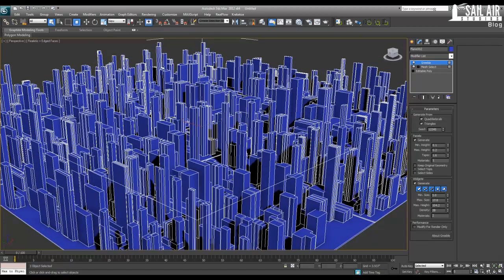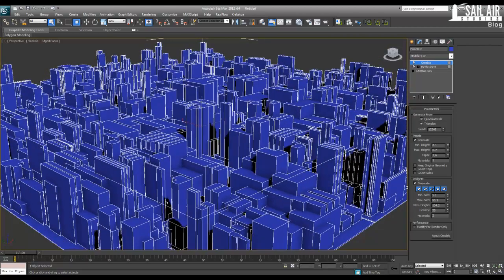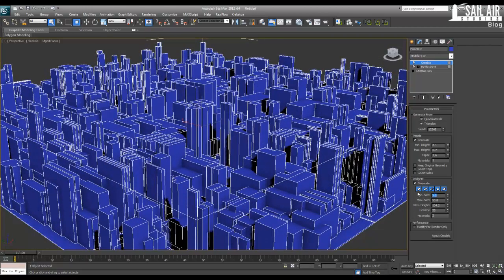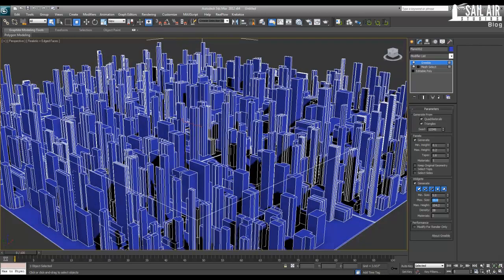However, they're intersecting with each other and just becoming one big blob. So what we'll do is the minimum size we'll keep at 5, but the maximum size will drop down to 15.